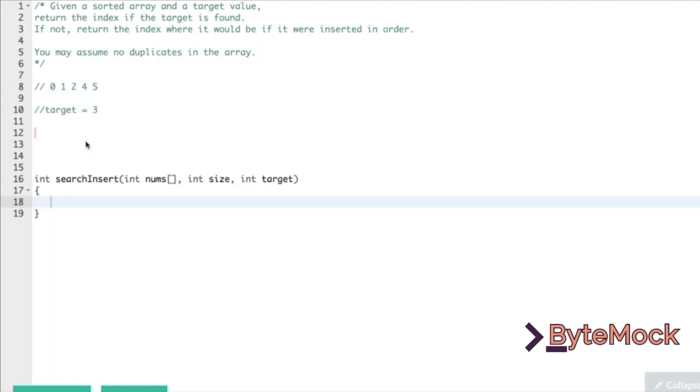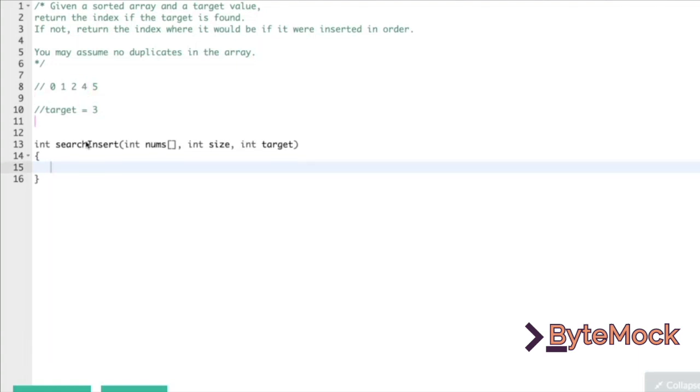So for instance, we look at 0, not 0, 1, not 1, 2, not 2. So 4 is greater than 3. So then we know that 3 belongs in this position because it should come right before 4. So yeah, I think that's going to be my approach, and I'll do that using a for loop, and I can do that here with the little implementation.